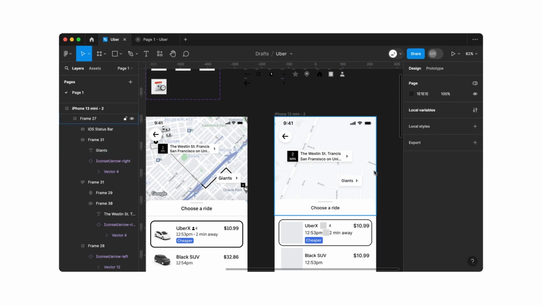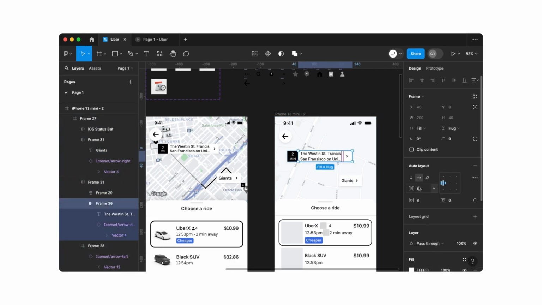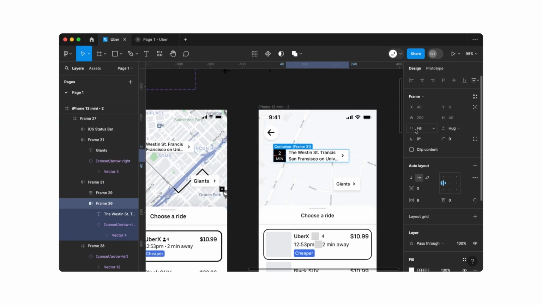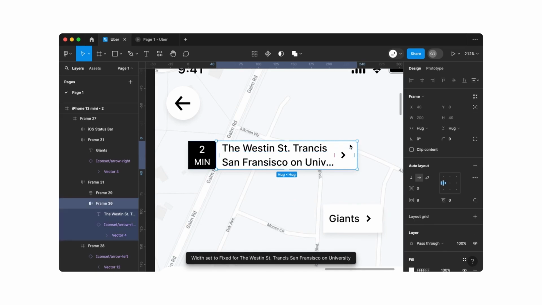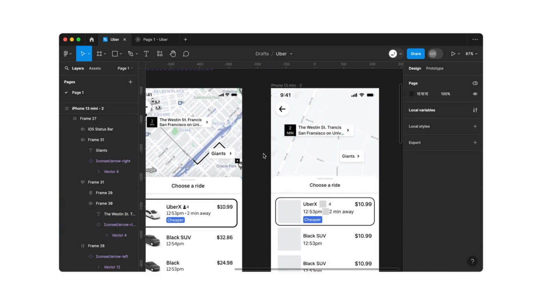We can now do the same with our upper element. We select the auto layout, change the distance from 8 to 0. Then we change the width from fill to hug. And that looks good. It's very close to what we have in our template.